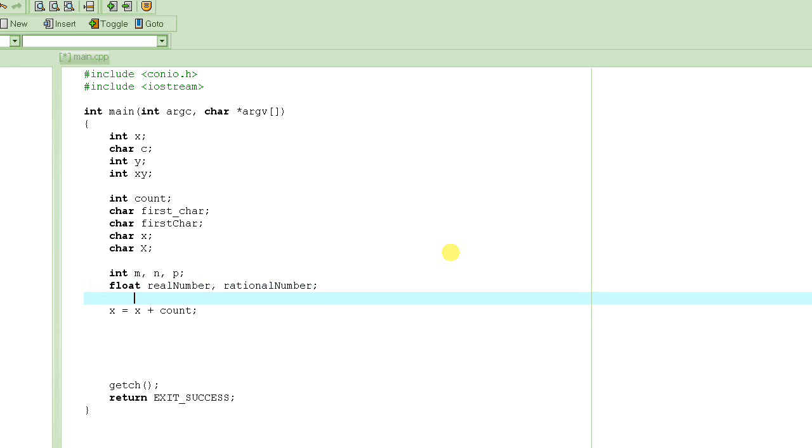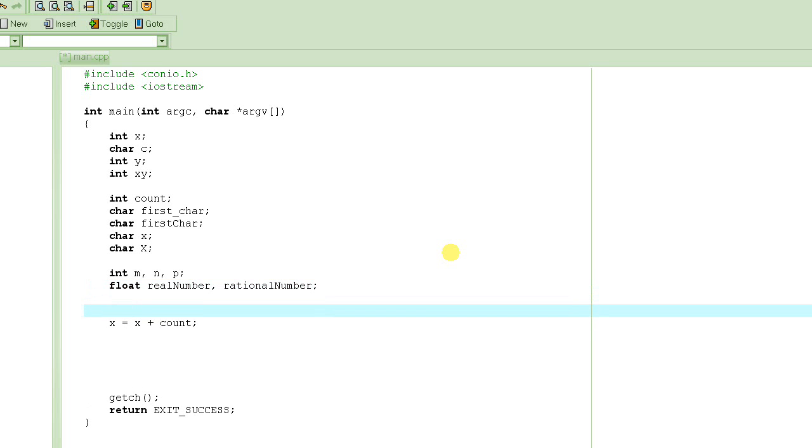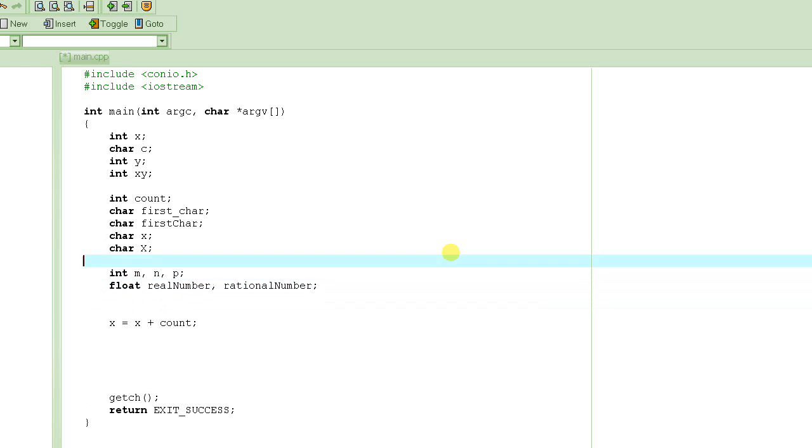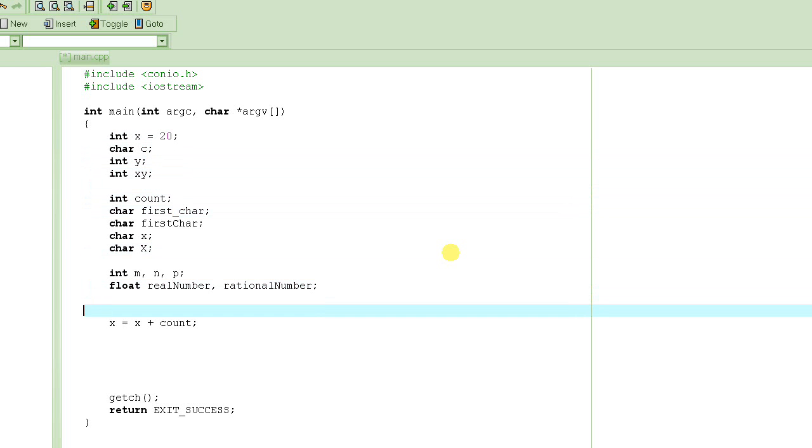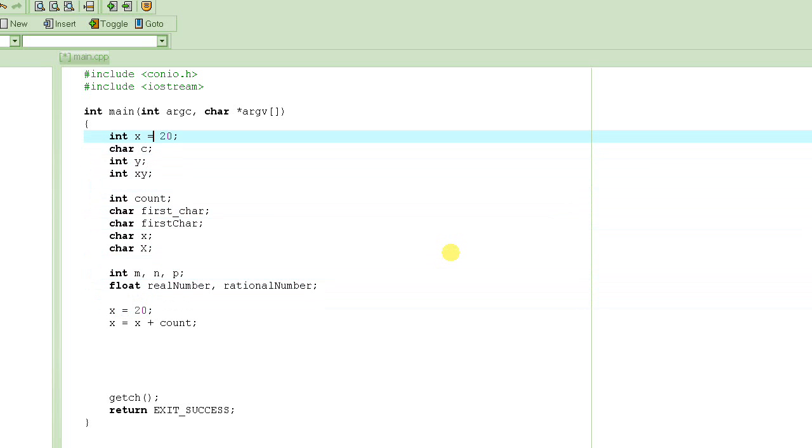The other thing is that you can also declare and initialize variables at the same time. For example, here, instead of saying int x, we could say int x equals 20. This is perfectly fine. It declares the variable x and assigns the value of 20 to it. So instead of saying int x and then later on saying x is equal to 20, you could do this also. And it's a very good programming practice to initialize variables.